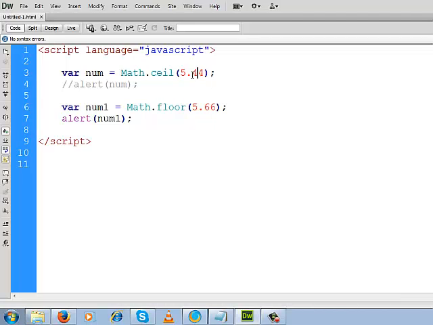But ceil will add 1 to the number before the point. Whatever is after the point doesn't matter, it will add 1 to the number that is before the point, right? That is the concept of ceil and floor.